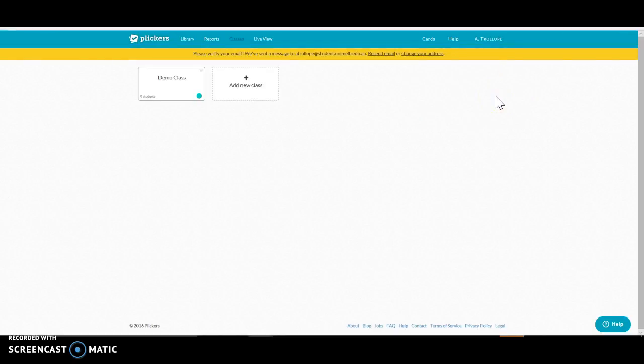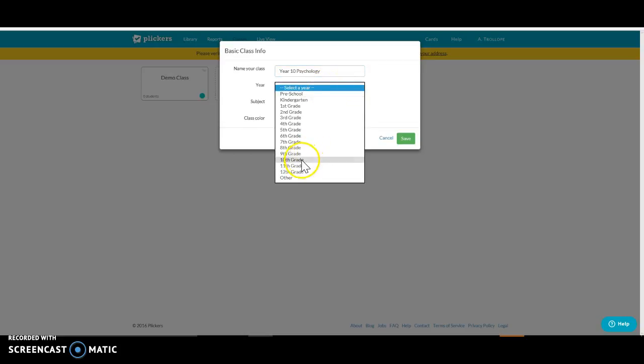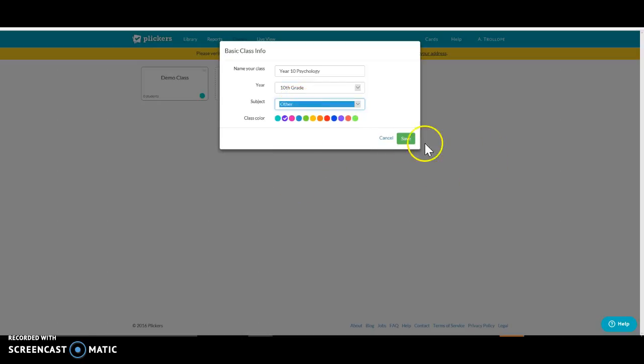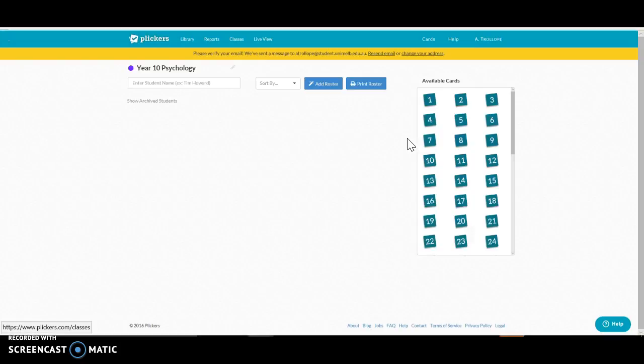Okay, so now you're signed into your account and we're going to show you how to create your class list. So for each class, ideally you'll have one of these. If we're doing this for a Year 10 psychology class, we can call it Year 10 psychology. Obviously put in the year. And psychology isn't listed there, so we'll just say it's an other. And they let you choose the colours as well. That's right, exactly. Very fancy.